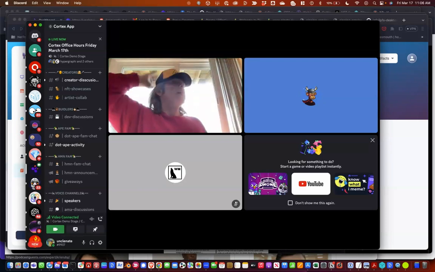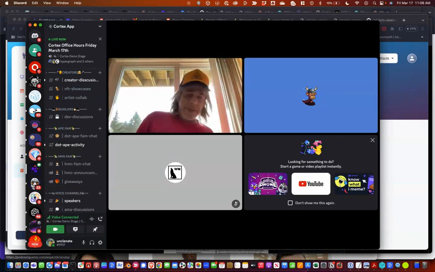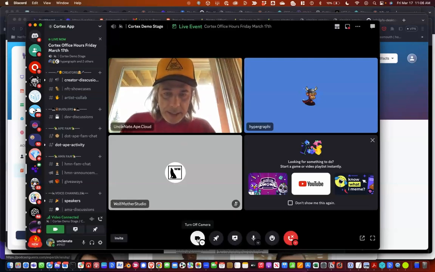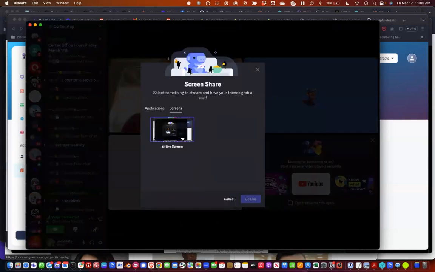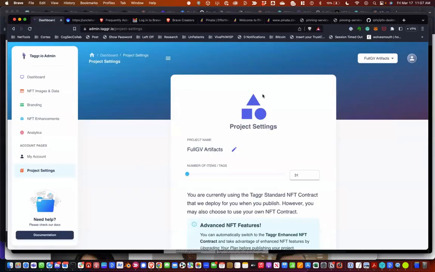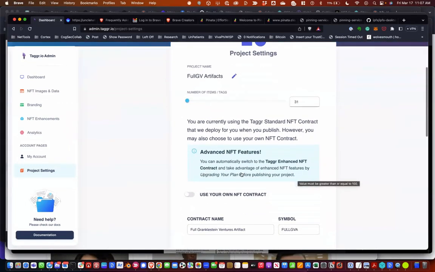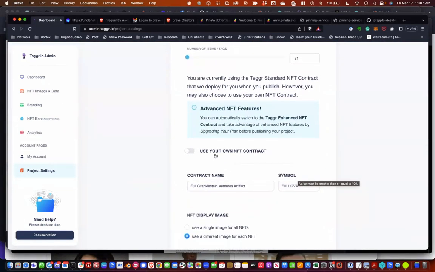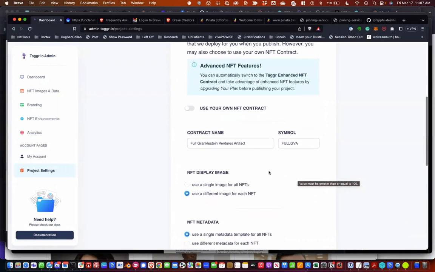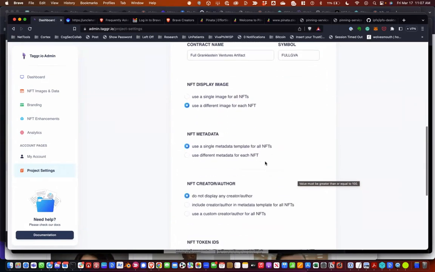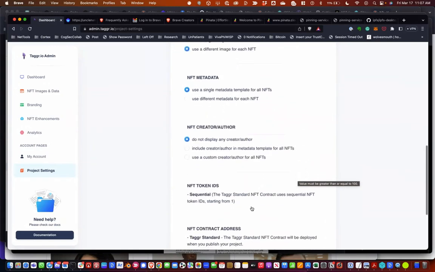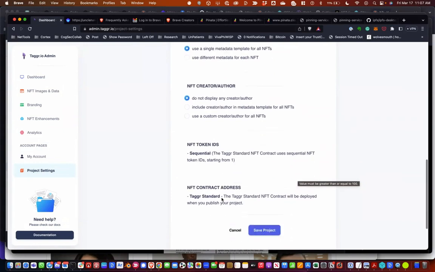So that's why getting all this stuff together, now I can go over to Cortex and I can go over to Tagger and in the settings for, right, there's 31 items that were sent and the advanced features, right? If you go through this and let it do its thing, you can use a single image for all the NFTs or a different image for each, single metadata for all or different metadata for each. So depending upon your needs, right, you can adjust all this stuff.